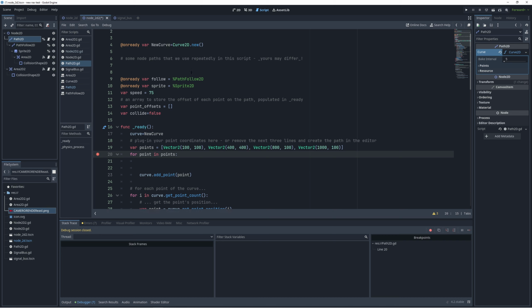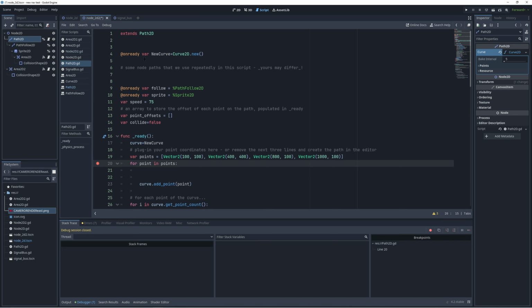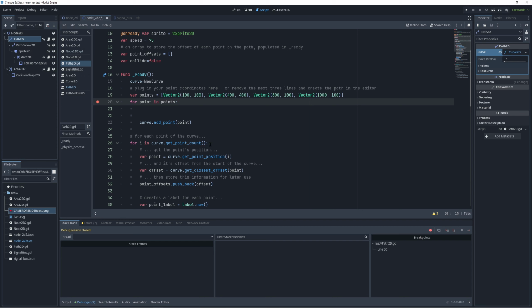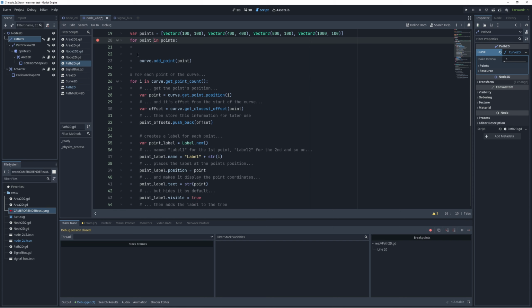So what our script does here, we're adding the Curve2D again back into curve where it is missing. That way curve does not show up as a null object when we try to shove one of these points into it. So for point in points, it's taking every one of these vector points and adding it into curve's array of points. And then curve is going to get the amount of points in there, and then get the point's position. So F6.